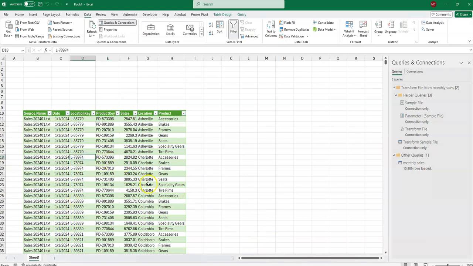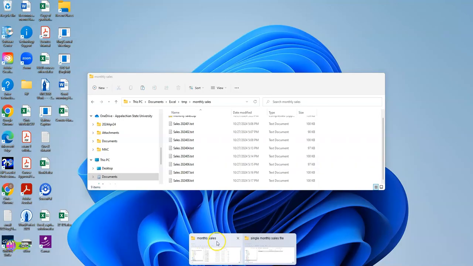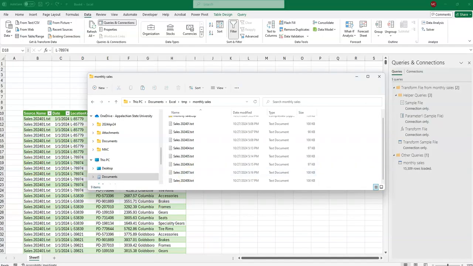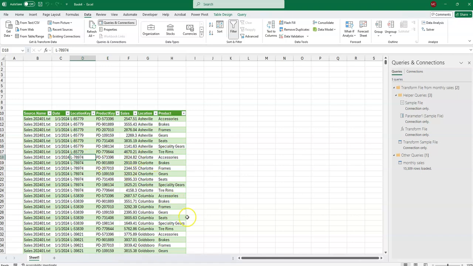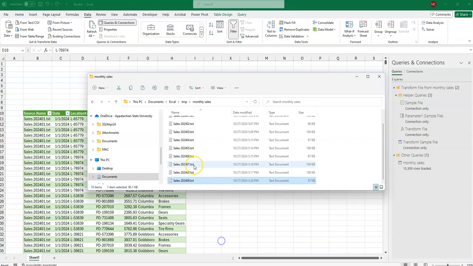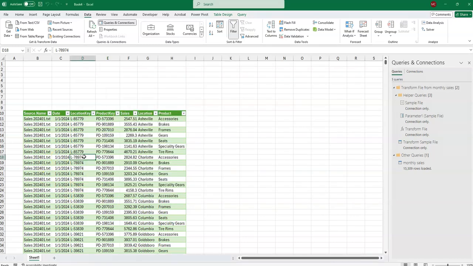Also, what I'm going to do is add a file to that. So let me pull back up. There we go. I'm going to copy another file into this. Okay, so I've added September of 2024, and I've got it in the same folder as the earlier 8 files. Now we need to tell Get and Transform to rerun this.